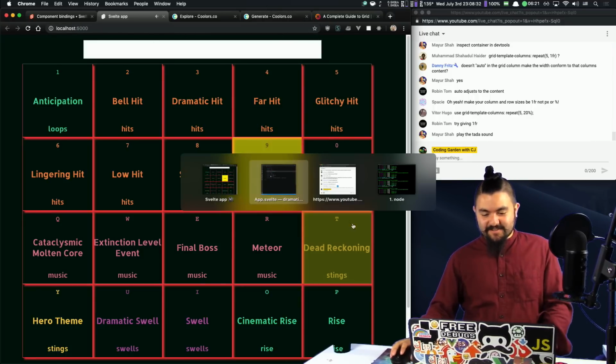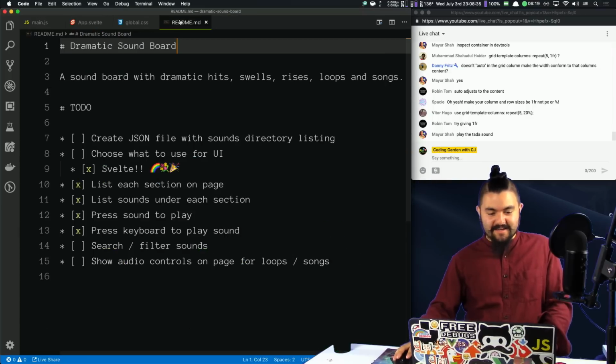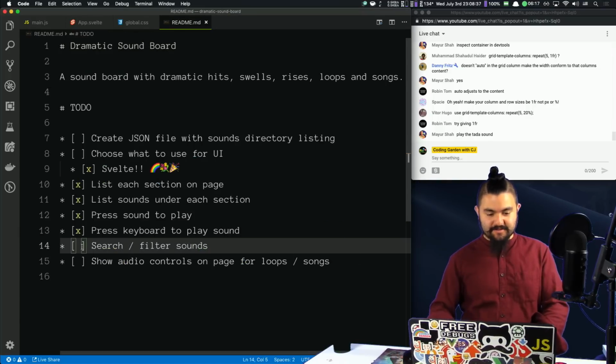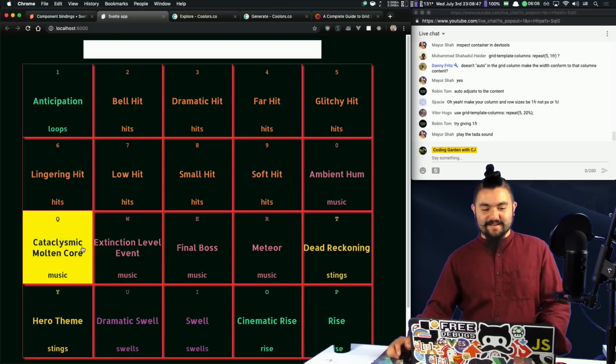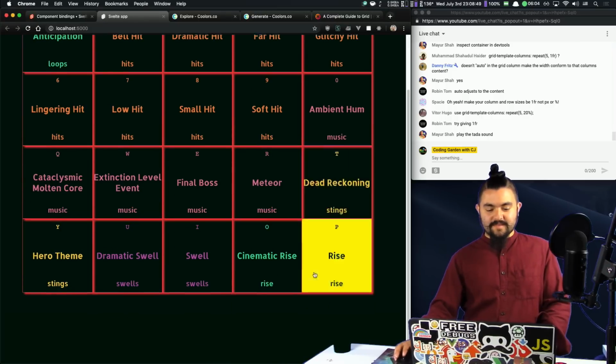Cool. All right, let's look at my README. Anything else I need to do? Okay, so we can search and filter. Show the audio controls for loops and songs. I don't know if I want to do that anymore. I guess we could.